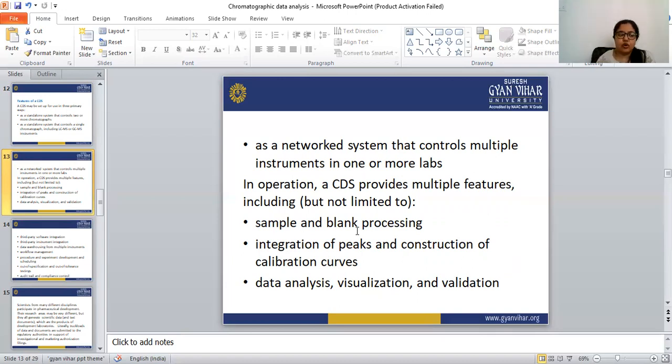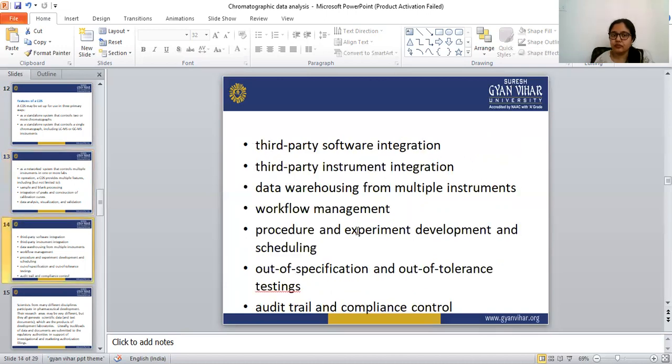And in operation the CDS provides multiple features. While we are operating the CDS, we can process the sample and the blank. Integration of peaks and construction of the calibration curve are also done with the help of the CDS. We can do the data analysis, visualization, and validation with the help of the CDS.